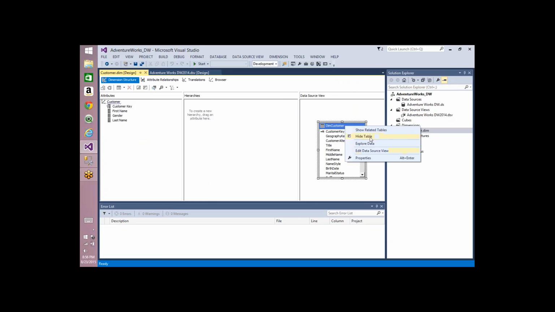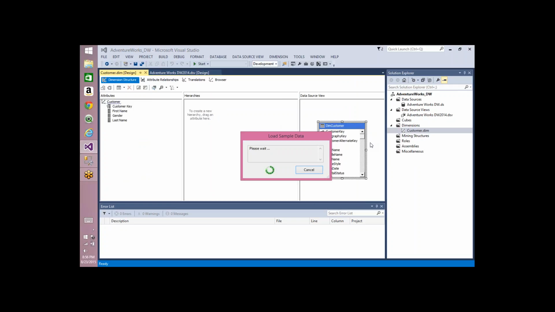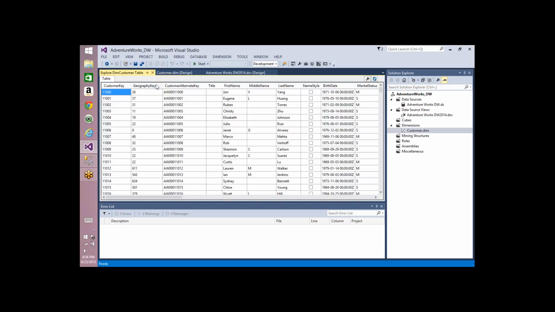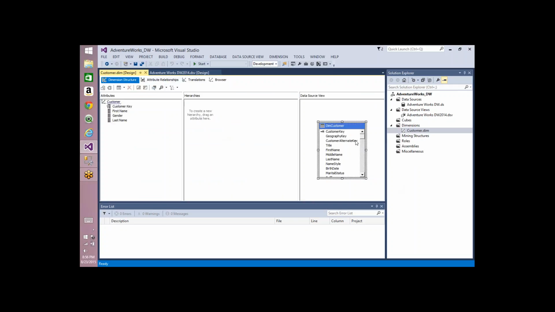So this is the table, and if you want to see the sample data, you can right click and see the sample data. That is on the right hand side pane, and in the mid pane you will find hierarchies. If you create any hierarchies, they will be shown in the hierarchies pane. And the left side one is attributes. The attributes are nothing but the columns of the dimension table.